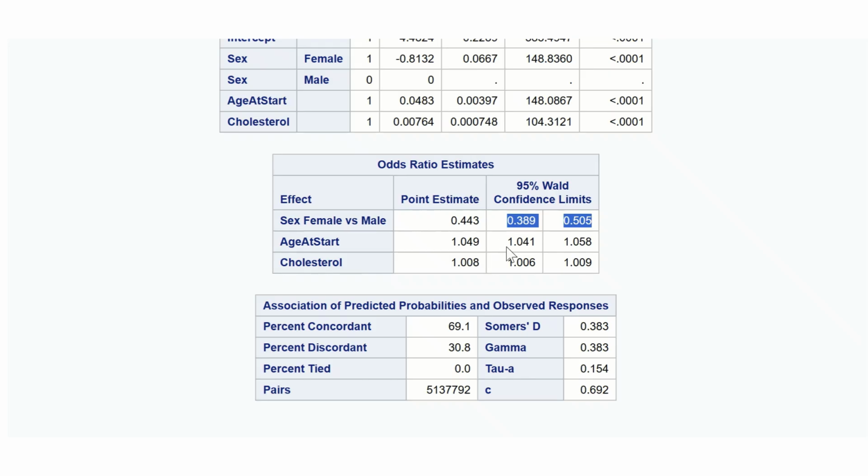Similarly, for age at start, the range is 1.041 to 1.05. Again, this range does not contain 1, so this is statistically significant. For cholesterol, again very close to 1, but still on one side of the number 1, 1.006 to 1.009, meaning that the odds of developing chronic heart disease with each unit increase in cholesterol ranges from 0.6% to 0.9%.